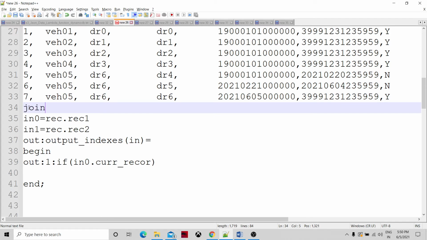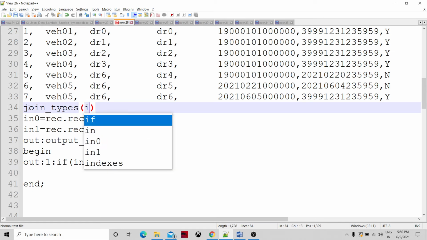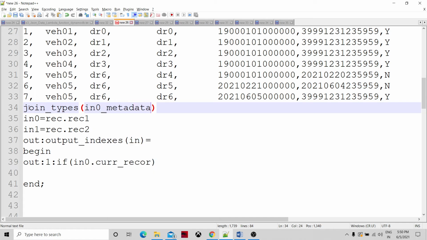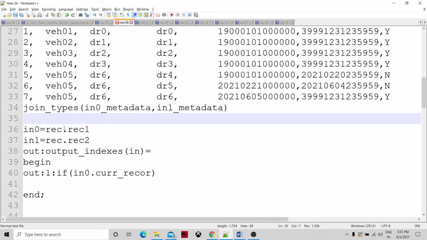So I have used the join types. So this join types is a metaprogramming function. We will be doing in0 metadata and in1 metadata. So this we are going to discuss in one of the sessions on metaprogramming. Okay. So in0 is rack 1, and in1 is rack 2.